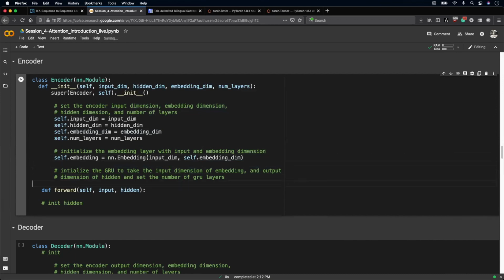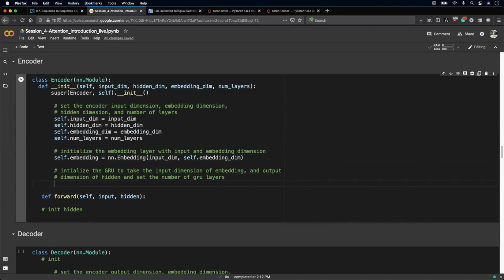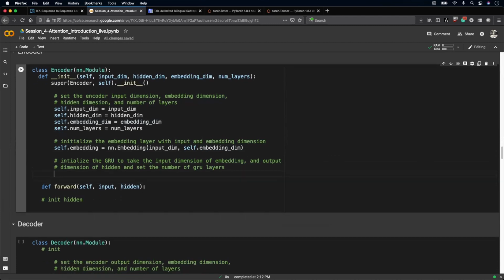Then we can make our GRU, which is the RNN which we are using. You could use a simple RNN. You could use an LSTM. It just has to be an RNN because encoder is an RNN. Decoder itself is an individual RNN. So here we are just using a GRU.